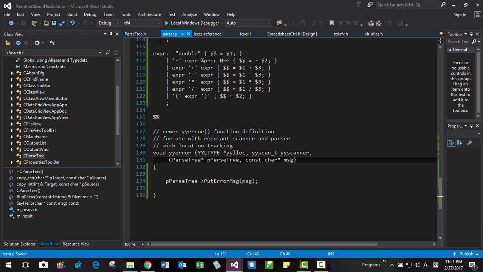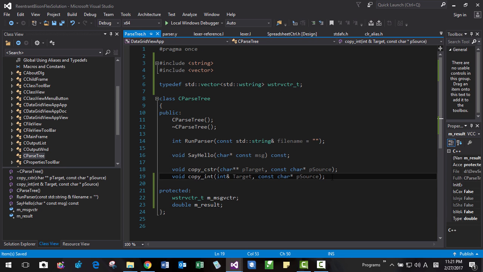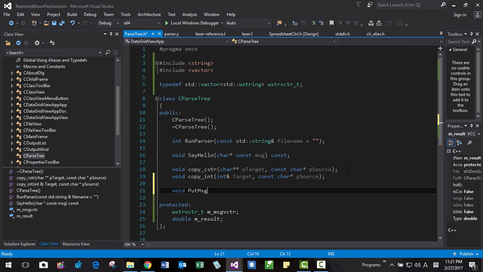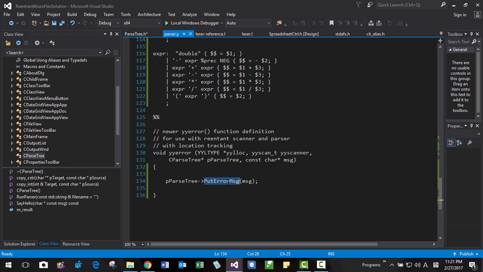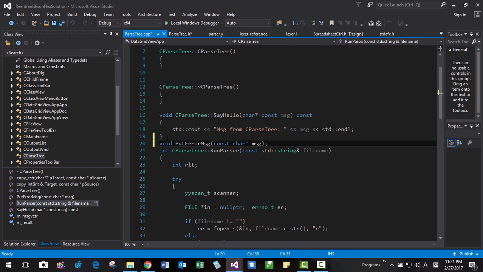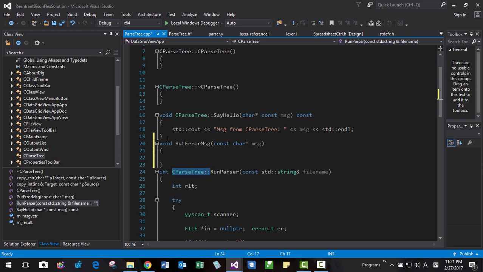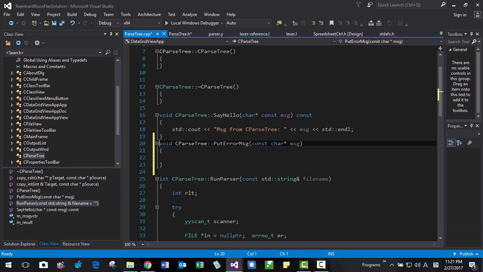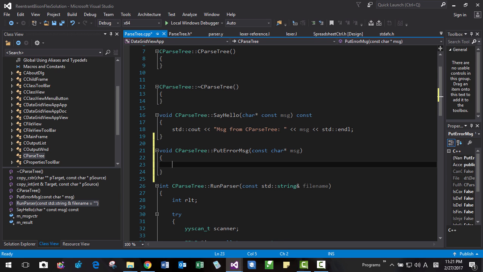Then we have to add this function. This is a character string. So pass here put, void put_msg, what's the name, error message. I will copy it here, constant character string msg like this, and copy it here. I will put it here. I hope you follow with me. And at this point, it's a bit more complicated. Let me check my code. Put message. Okay.